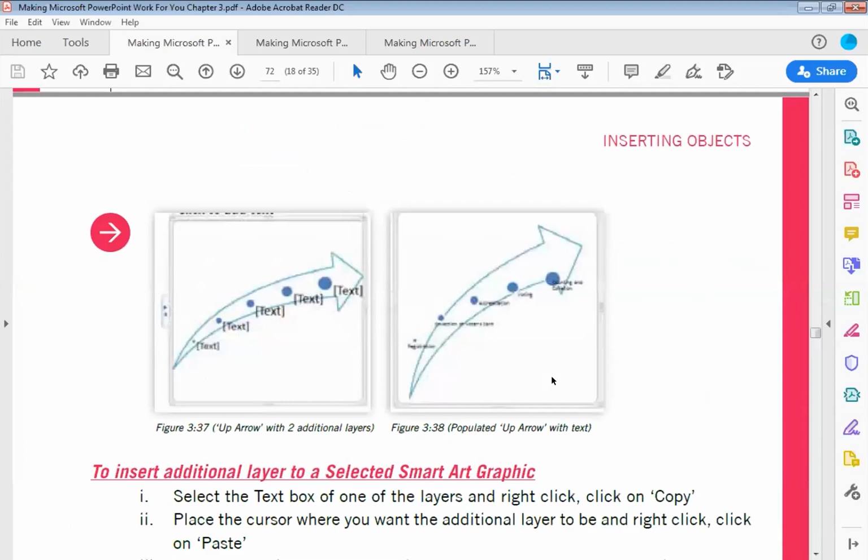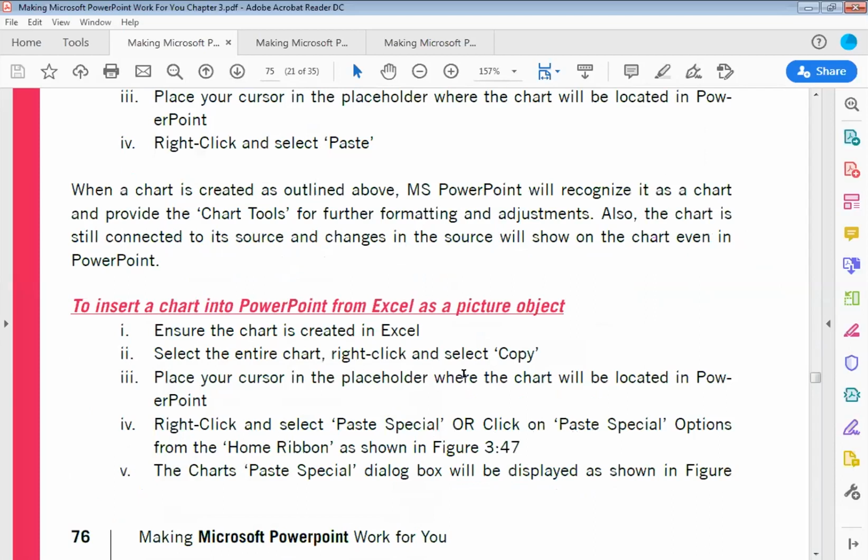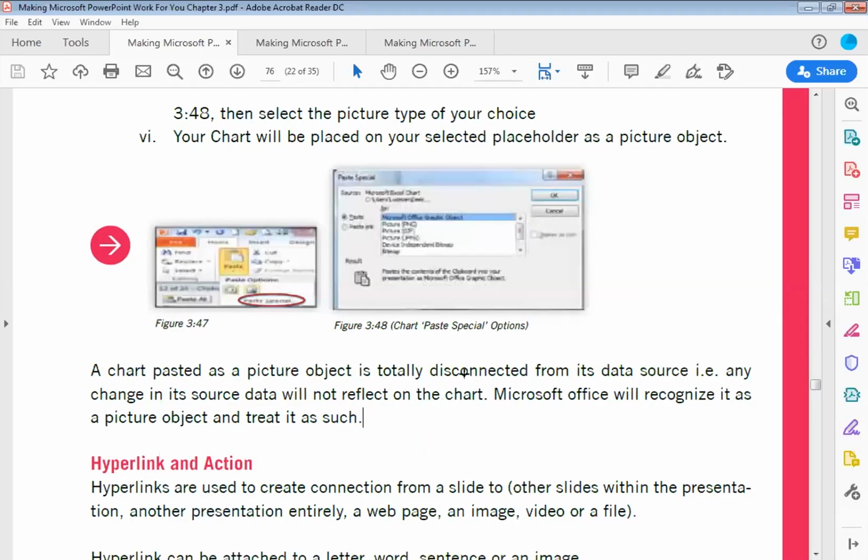Inserting charts. When you insert a chart, I told you it's going to give you Q1, Q2. Chart in Microsoft PowerPoint. You remember I emphasized this through Mr. Bolondro's system that we used. I emphasized this a great deal. So then when you have your chart, you have your chart tools. So all these are very important.